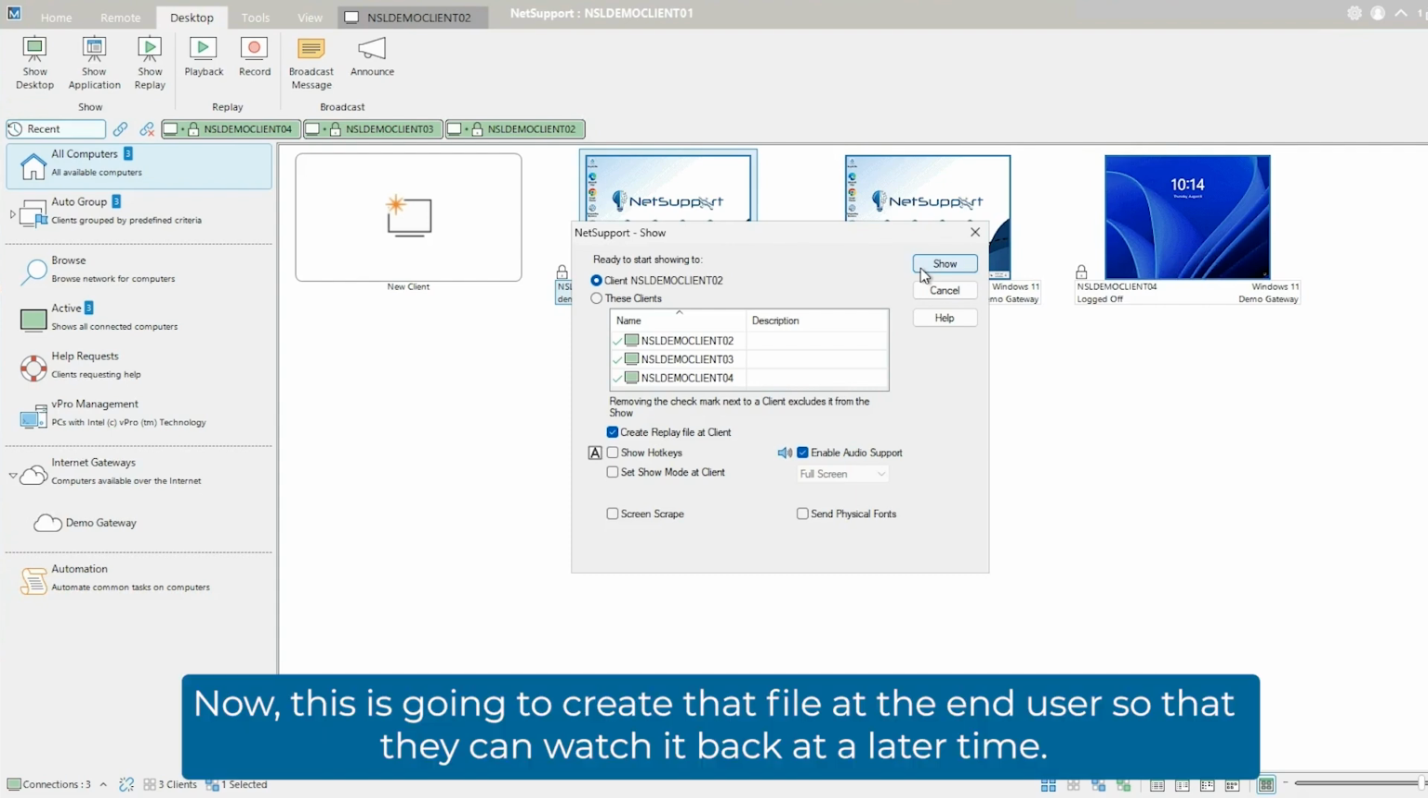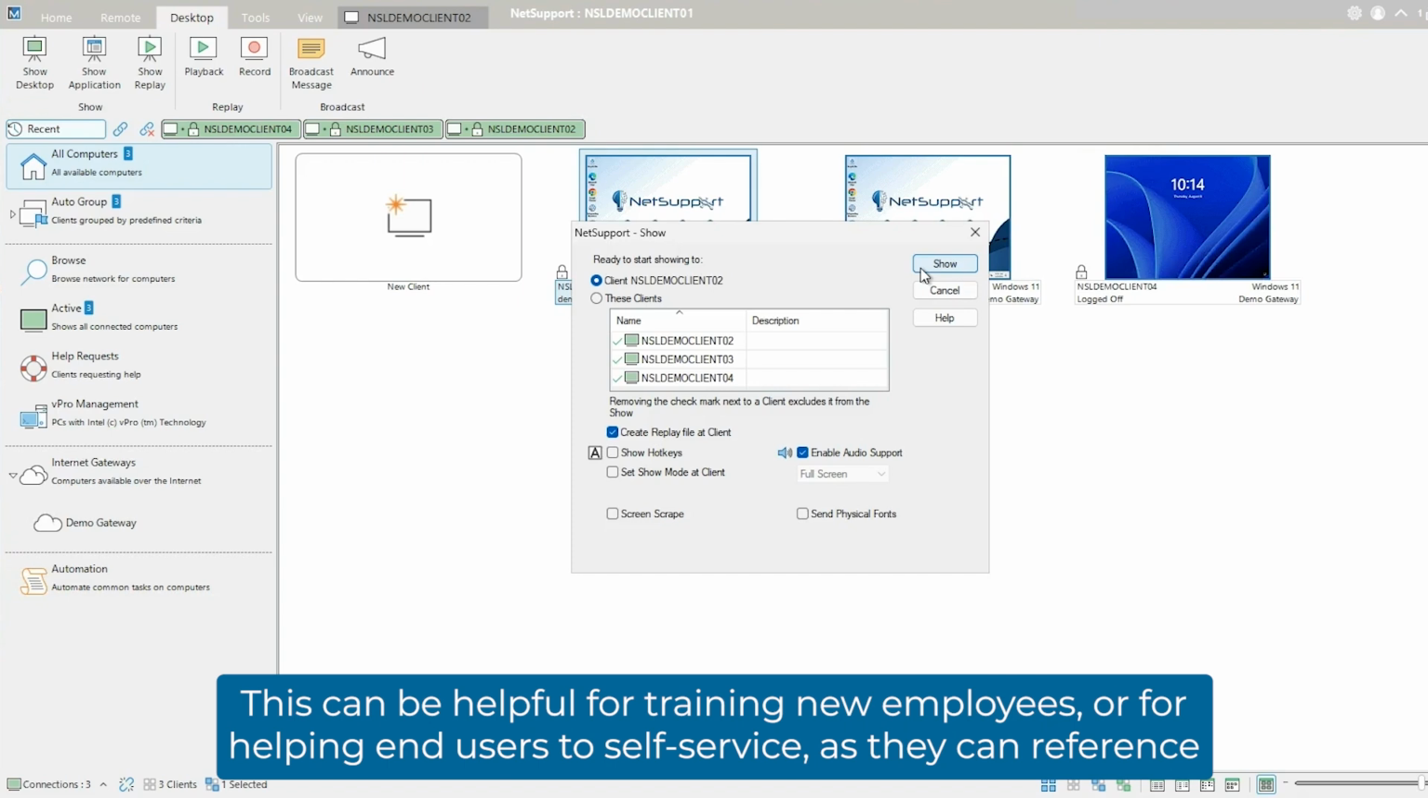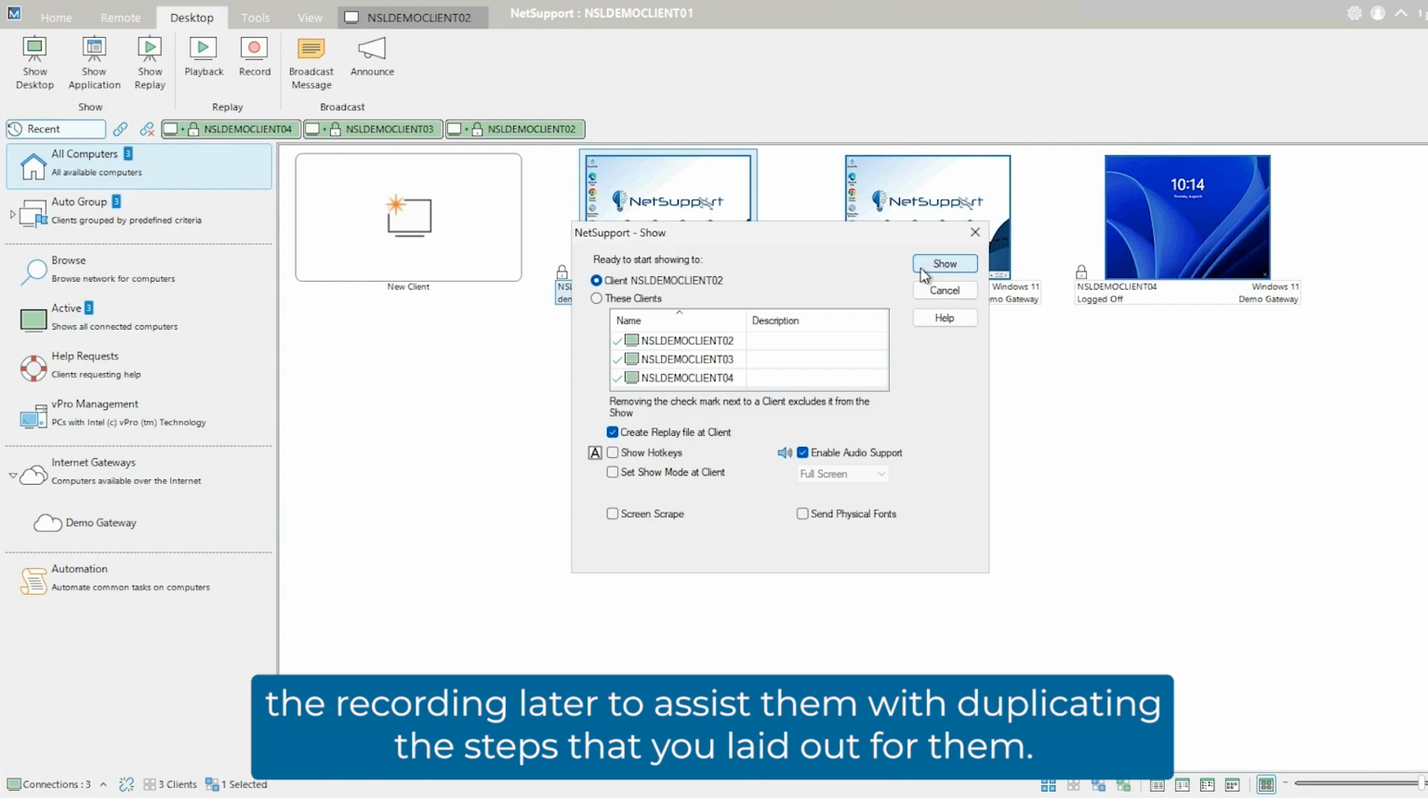Now, this is going to create that file at the end user so that they can watch it back at a later time. This can be helpful for training new employees or for helping end users to self-service, as they can reference the recording later to assist them with duplicating the steps that you laid out for them.